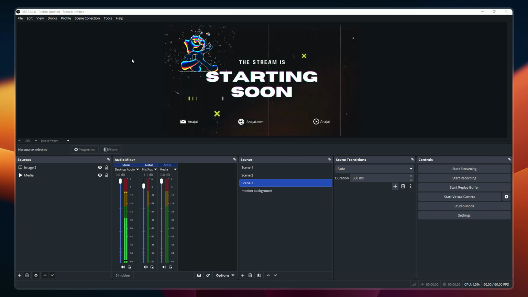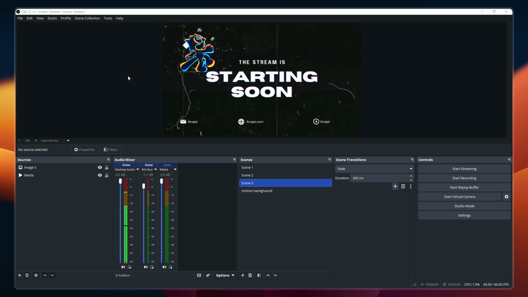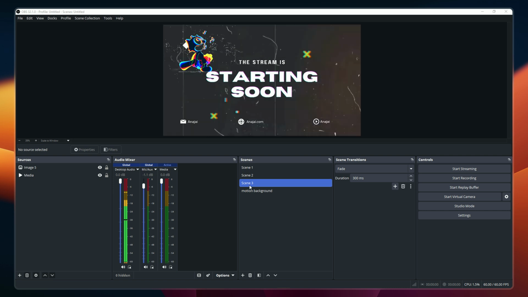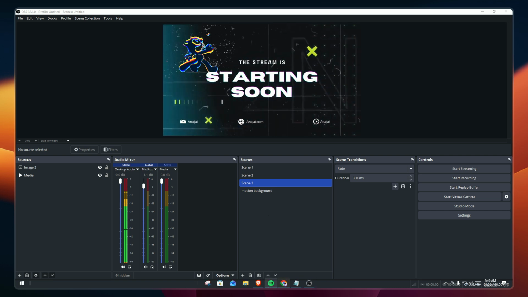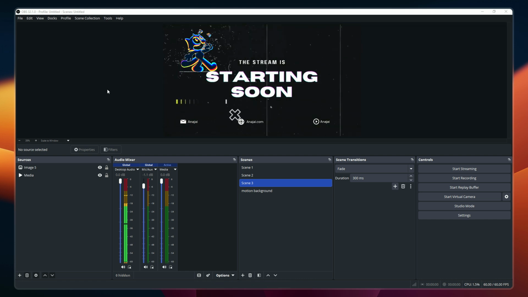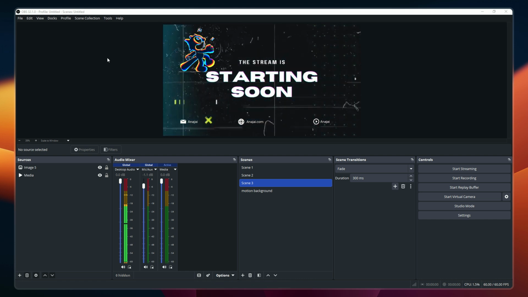Before we move forward, here's an important note you need to keep in mind. Make sure the web browser or desktop app you want to capture is already running and open on your computer. This is crucial because OBS can only detect windows that are currently active, so if the program isn't open yet, it won't appear in your capture options.